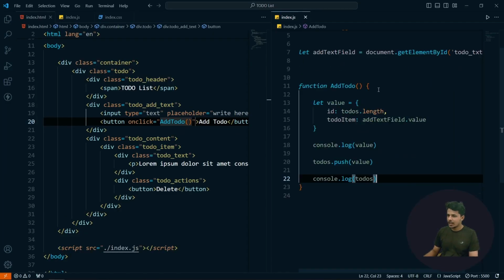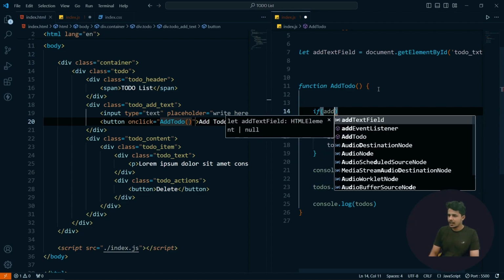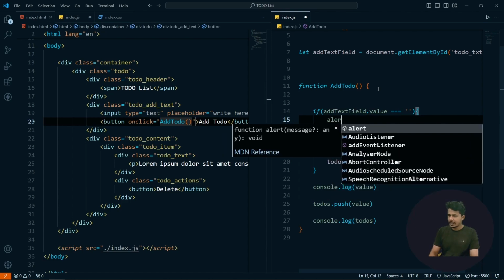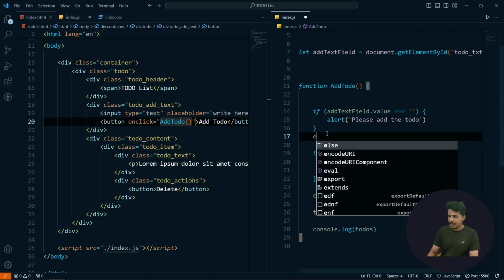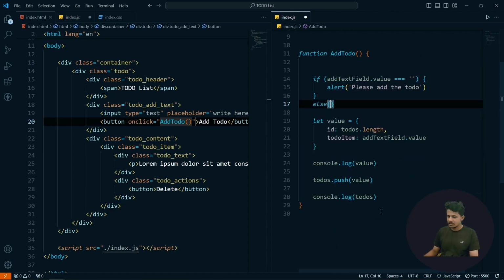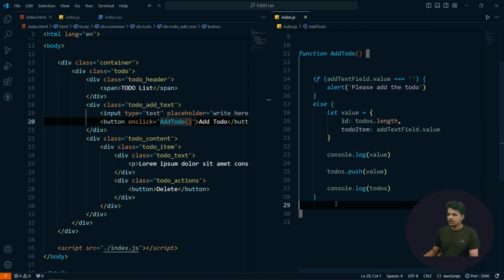Okay, so what I'll do here is I'll write if condition, and I'll say add text field dot value is equal to empty. Okay, that time I want to send an alert, please add the to do. This is how the text will go, and then what I'll do is else I'll write. In the else part I'll do the rest of the things. Okay, let's cut it and paste it inside the else block. Okay, so I think it makes sense.